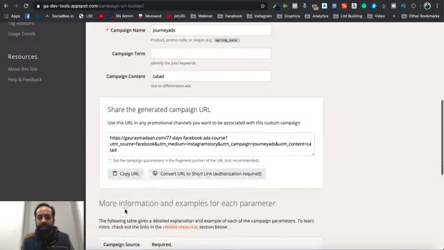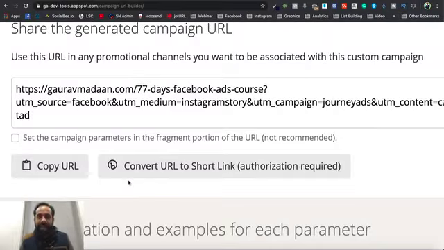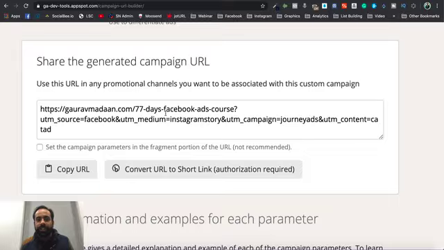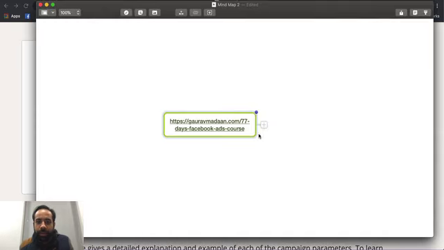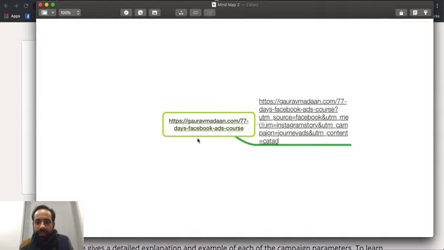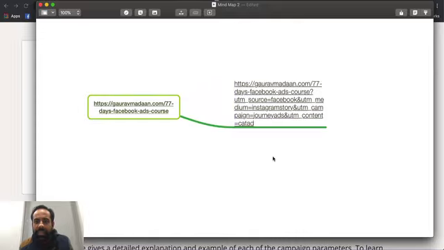Now if you look, my URL has actually changed. Check this out: UTM source is equal to Facebook, UTM medium is equal to Instagram story, UTM campaign is equal to journey ads, and UTM content is equal to cat ad. Suddenly my URL has changed from this to this. Please understand this. This is a part of the URL builder.